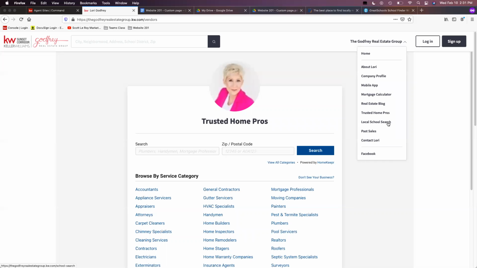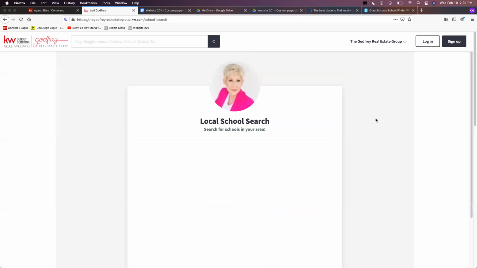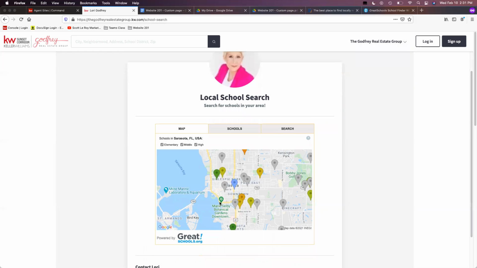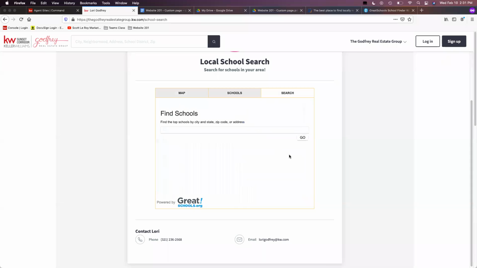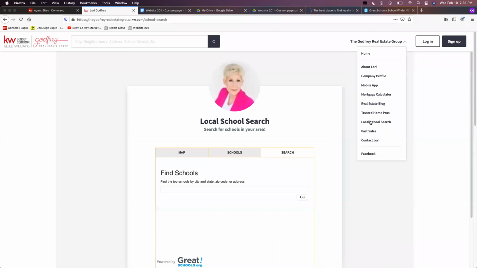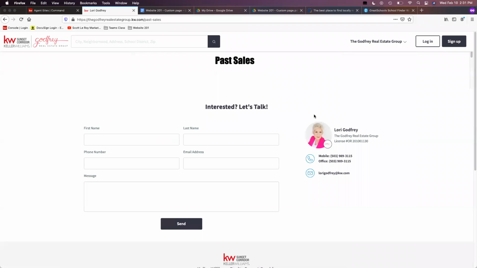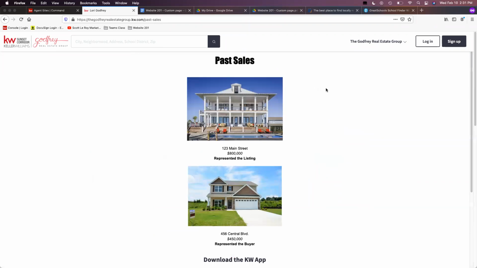And then we have local school search. Same thing, fully interactive. Click on school search. And past sales. And there you go. So that's how you guys can add all of those pages to your website.